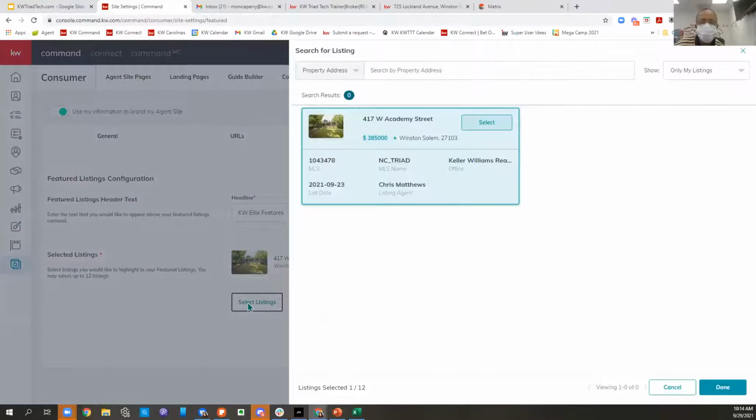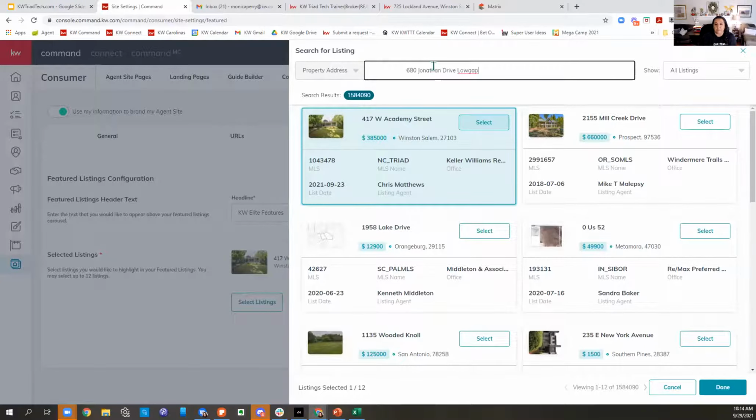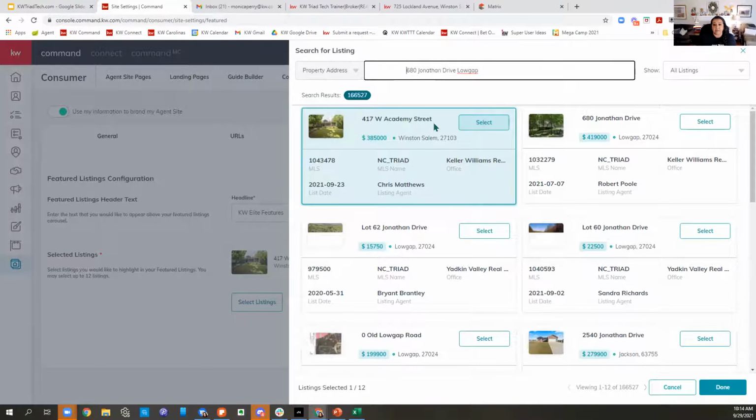It'll bring up this screen. We're going to change this, unless it is your own listing, that's fine. But if it's not, you need to click on all listings. And then we can search by the property address, the MLS number, a city, or zip codes. Pop that in there. And there's 680 Jonathan Drive.